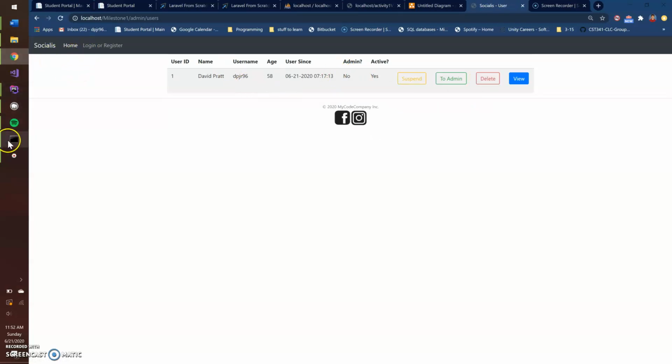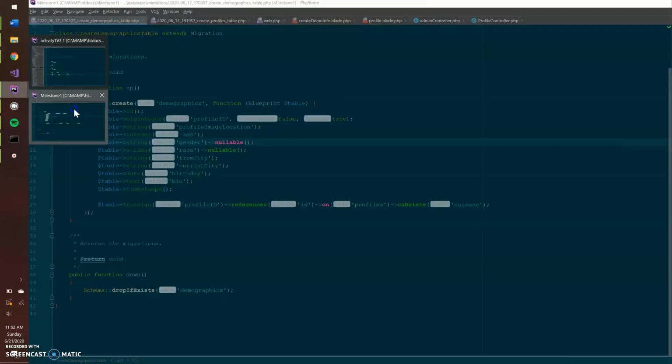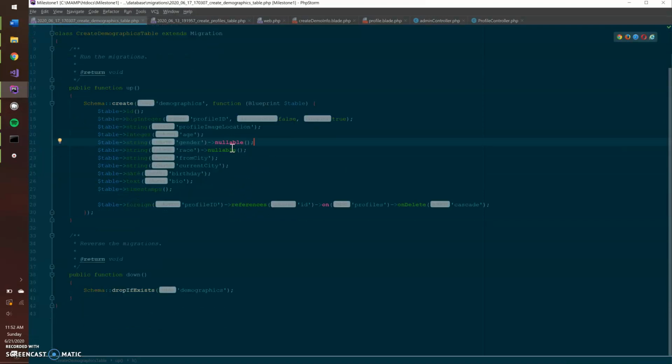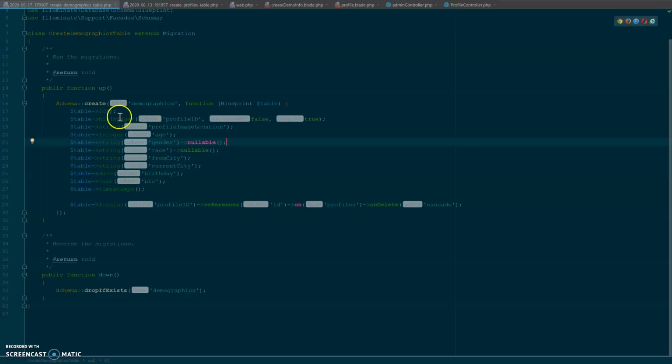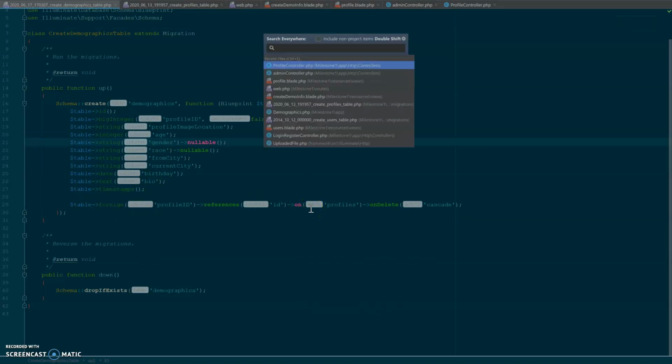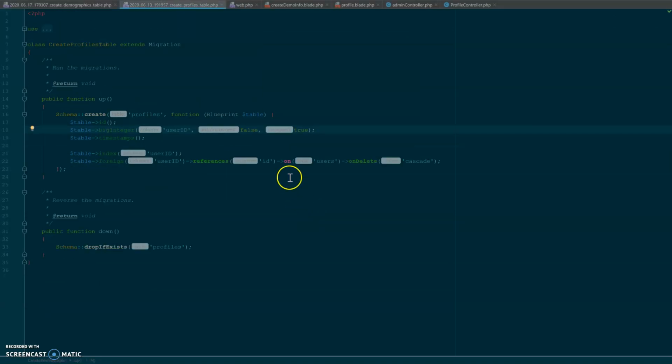So, I'll give you a little rundown of what we did here. Let me get to my code. So here's milestone 1. First of all, we'll start with the migrations that I ran. We're going to enter full screen here so that we can really see it. Just a profile ID, the image location, the age, gender, race, from city, birthday, bio, and then timestamps, and then we created that foreign ID there. And then if I go to the profiles table, this one's really simple, user ID, and then makes an index on that user ID, and it references the users table.